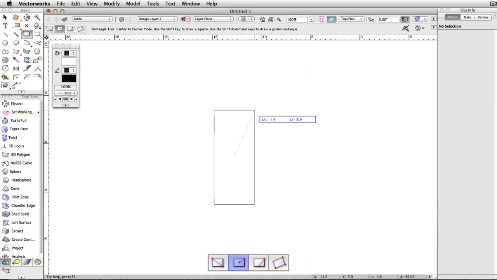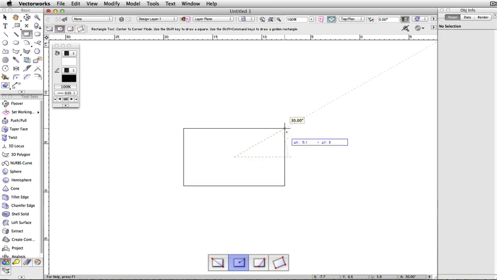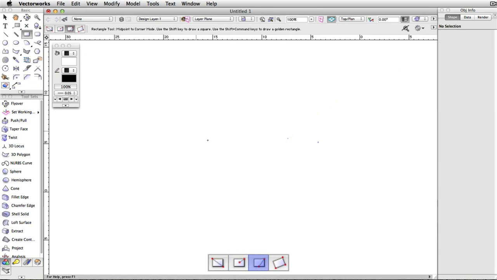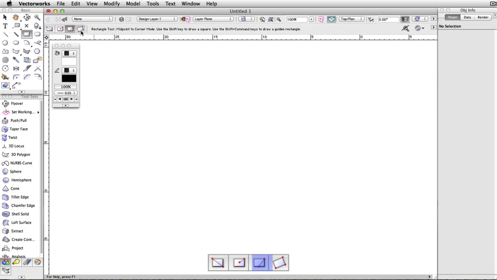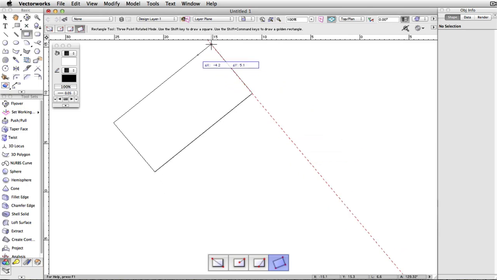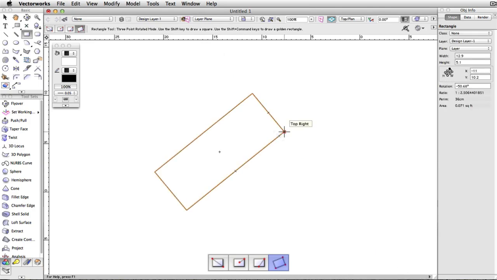The second mode, Center to Corner mode, causes your first click to set the center point of the rectangle to be drawn, then your second click to specify any one of the corners. Midpoint to Corner mode sets first the center of one edge of the rectangle, then the second click will set the location of an opposing corner. The fourth and last mode will create a rotated rectangle. The first two clicks set the direction of one edge of the rectangle, then the third click sets its thickness away from this edge.